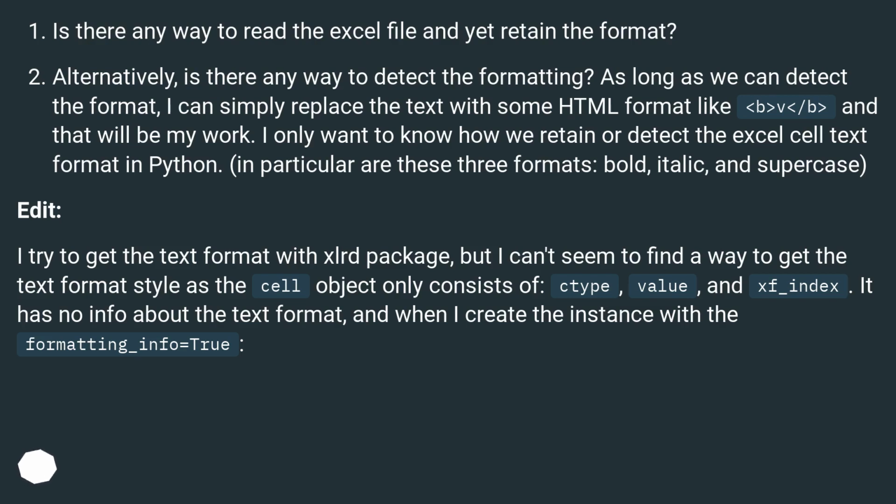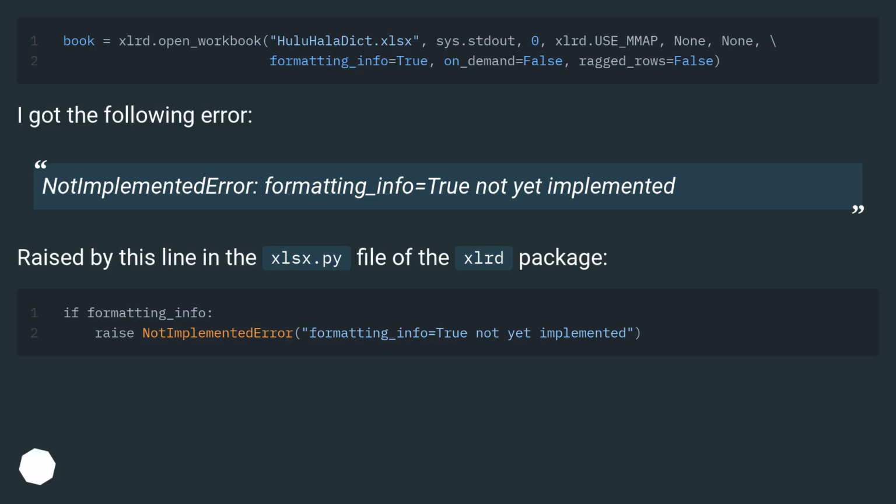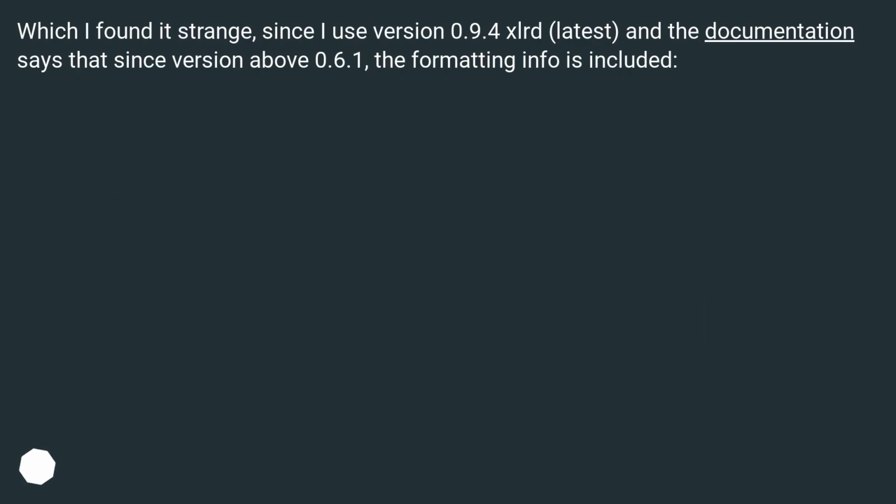Edit. I tried to get the text format with the XLRD package, but I can't seem to find a way to get the text format style, as the cell object only consists of type, value, and xf_index. It has no info about the text format, and when I create the instance with formatting_info equals true, I got the following error. NotImplementedError: formatting_info equals true not yet implemented. Raised by this line in the xlsx.py file of the XLRD package. Which I found strange, since I use version 0.9.4 of XLRD, the latest, and the documentation says that since version 0.6.1, the formatting info is included.